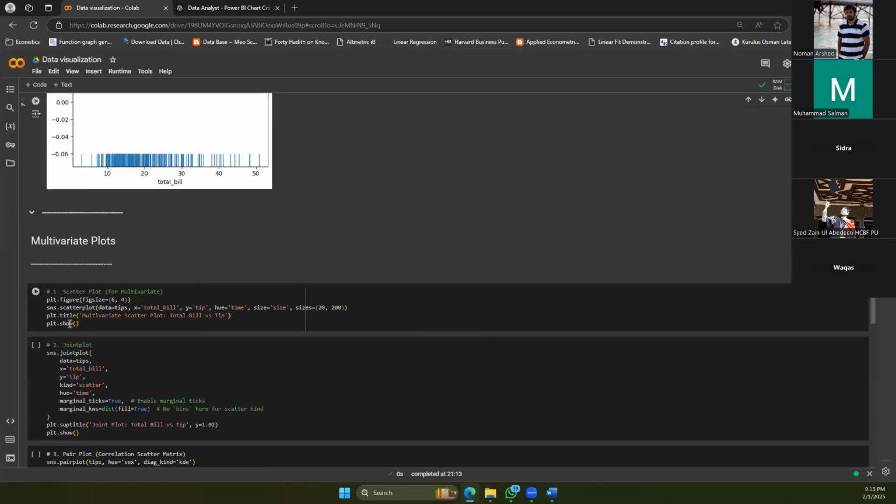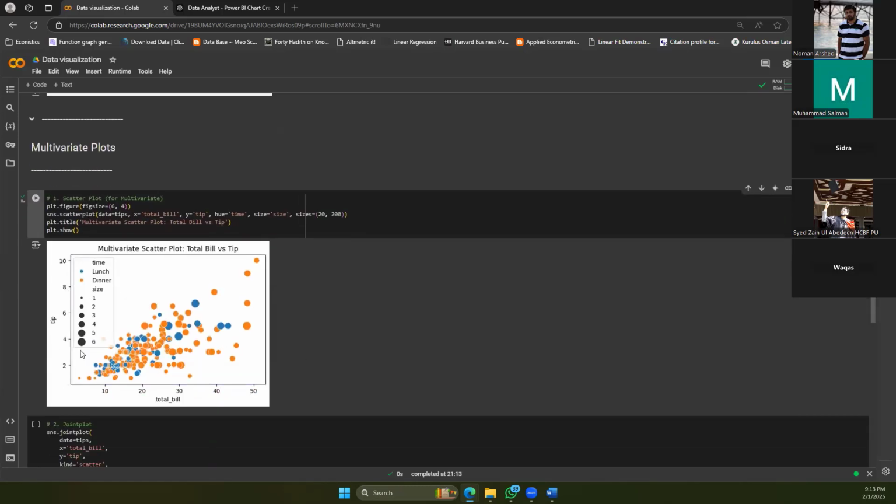Then there is multivariate. We start with a scatter plot of two variables. We have already discussed it in detail. So here I added a size. So this is now multivariate, as there is a continuous variable here. Okay, and it is already discussed above.